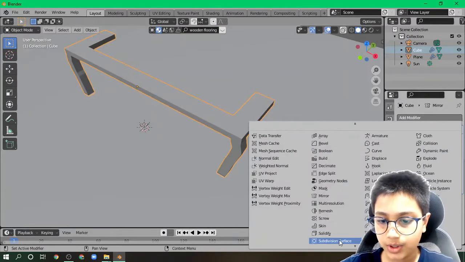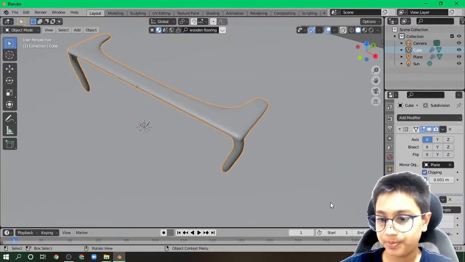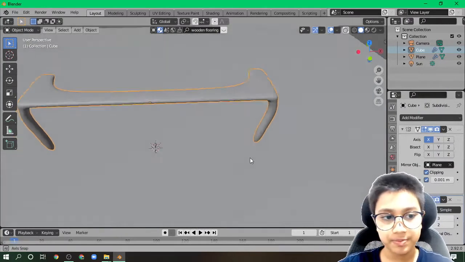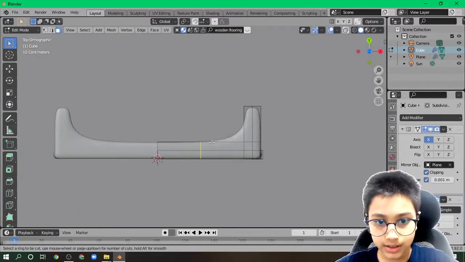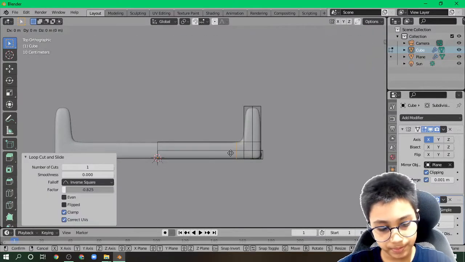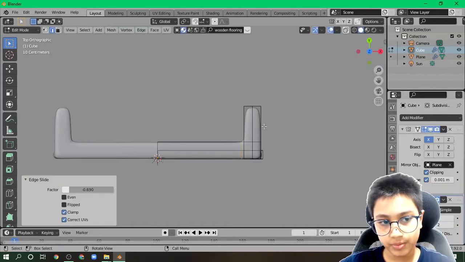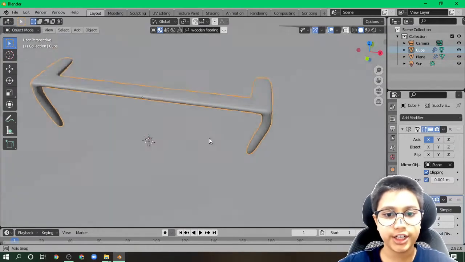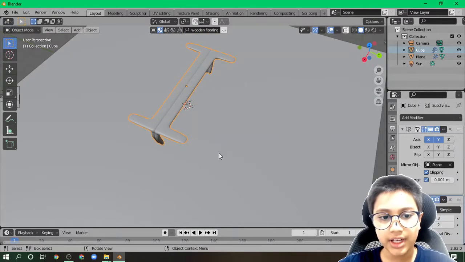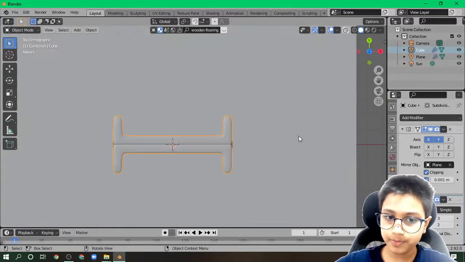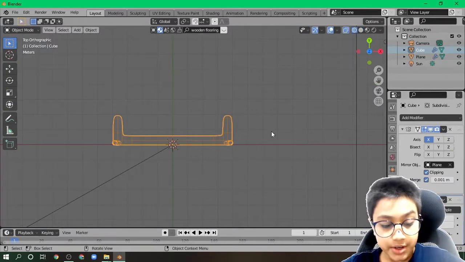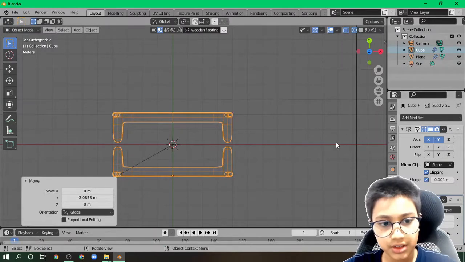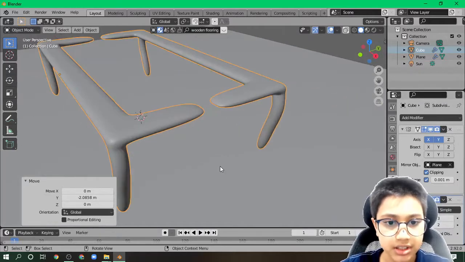Now add a subdivision surface modifier. Make the levels viewport to 3. Go to edit mode and add an edge loop. Object mode and shade smooth. Now enable the Y axis mirroring. To mirror it on the Y axis, you will have to move it a bit. Now if you enable it, you can see what happens.